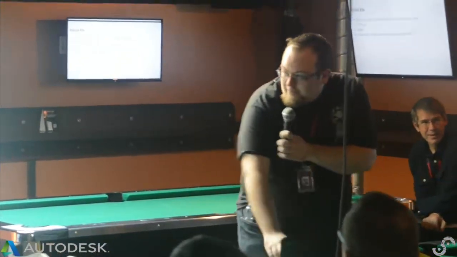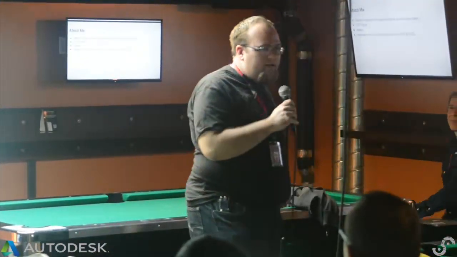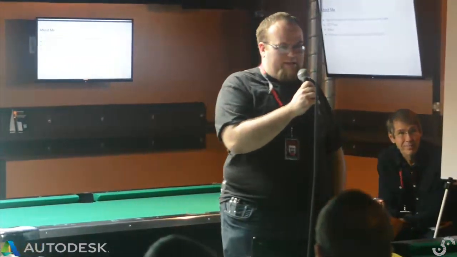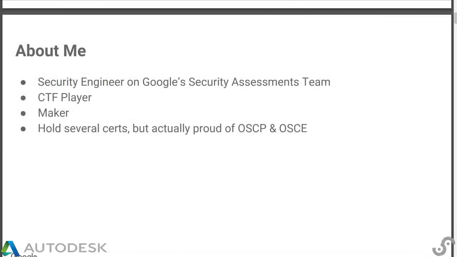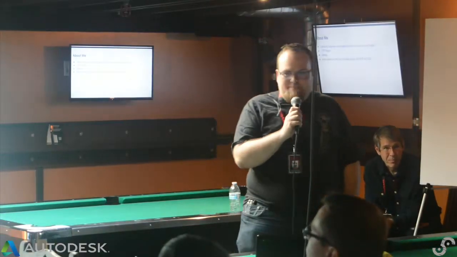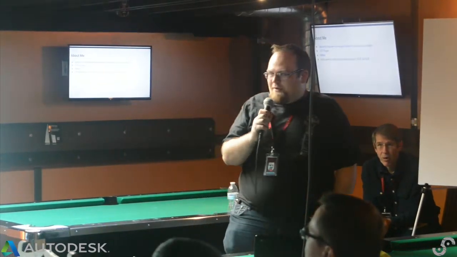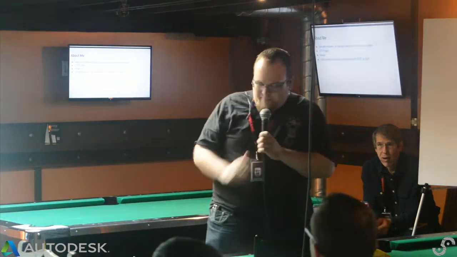So a little bit obligatory about me. I'm a security engineer on the security assessments team at Google. Security assessments basically means I get to break things, and I get to break a wide variety of things. I also play a little CTF. Actually, I'm also one of the organizers of BSidesSF, so if you haven't checked it out this weekend, you should. And I've got a bunch of certificates, but for anyone who hasn't done them, the Offensive Security certificates, I absolutely love those because they're not just multiple choice tests. So those are two that I actually care about putting on my resume.